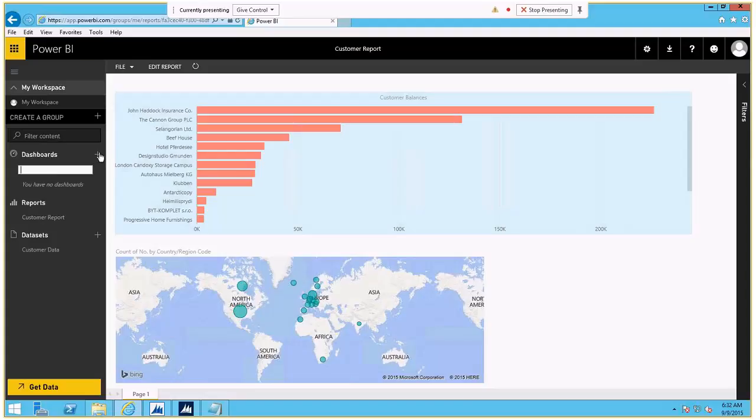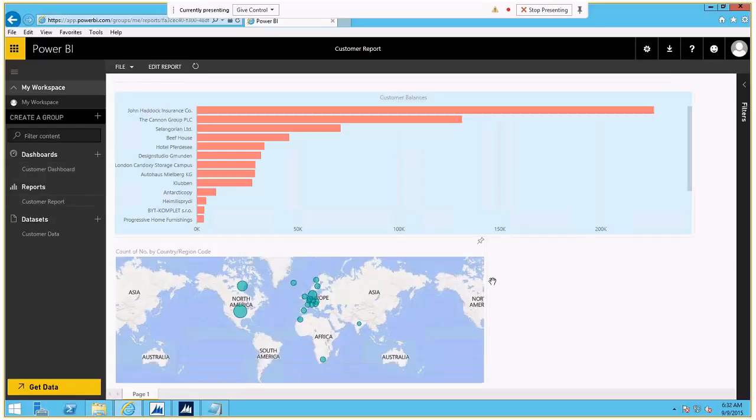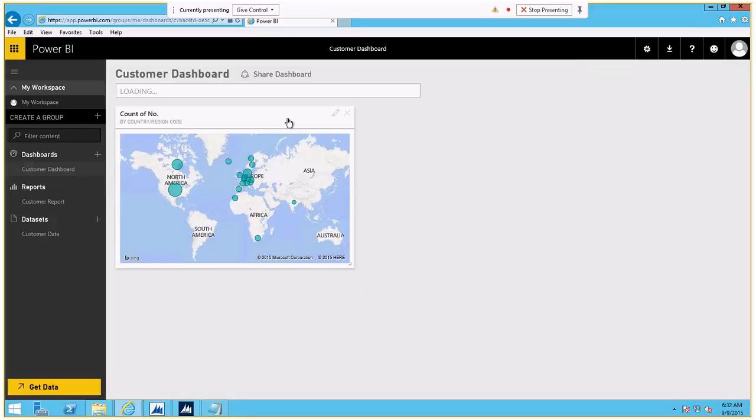So I just create a dashboard. I clicked on this plus mark, and my customer dashboard. Okay, I have one dashboard now. In my customer report, I'll click on this and it will get pinned to my dashboard. So we can add more visualizations in the dashboard to have all the important things the minute you open Power BI.